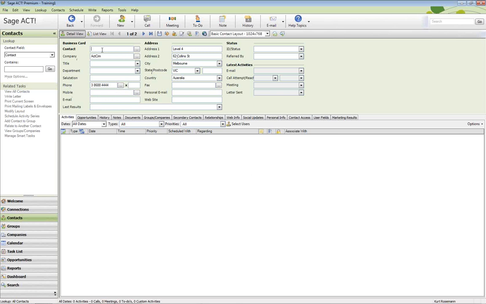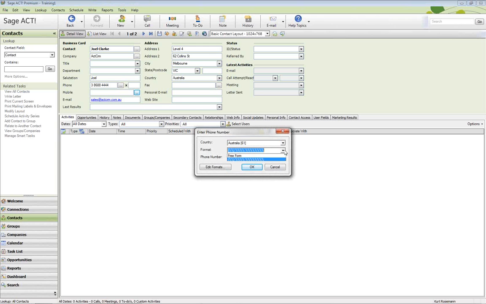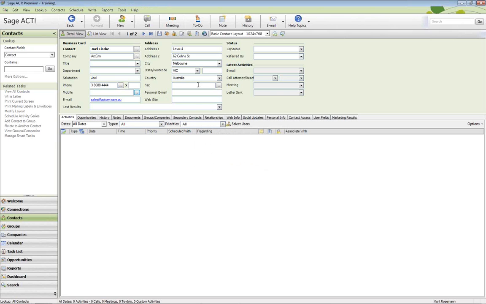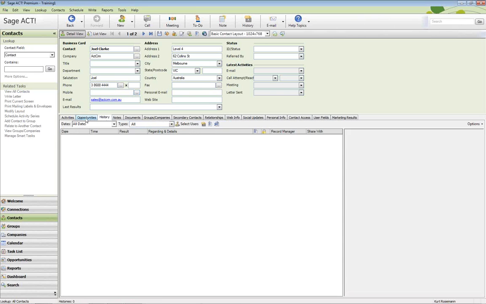So again, we're going to create a contact here. We're going to call him Joel Clark. We'll leave the phone number the same. His email address is sales@actcrm.com.au. And again, all this stuff stays the same. That's good. Brilliant. Now the mobile, to change that. And OK. Everything looks good. So now we have Joel, a whole other person in the database.